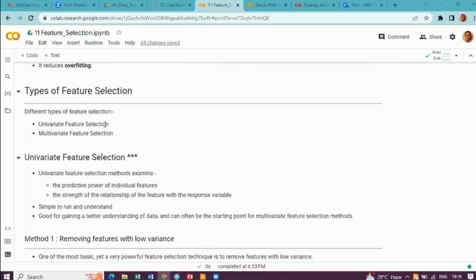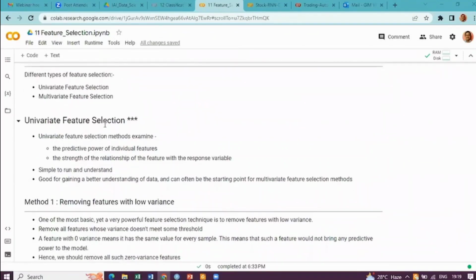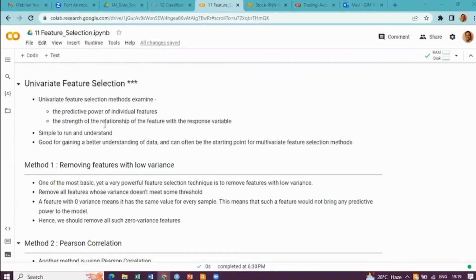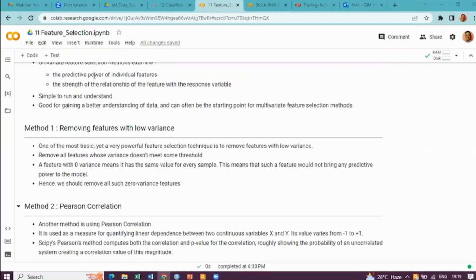Looking at the types of feature selection, we said there could be univariate and multivariate. Univariate is the most important to start with, and multivariate is model driven, which is a wrapper kind of method. In univariate, we are focusing on filtering based methods. Univariate always looks at the predictive power of the individual feature. So can I really use this feature or should I knock out this feature?